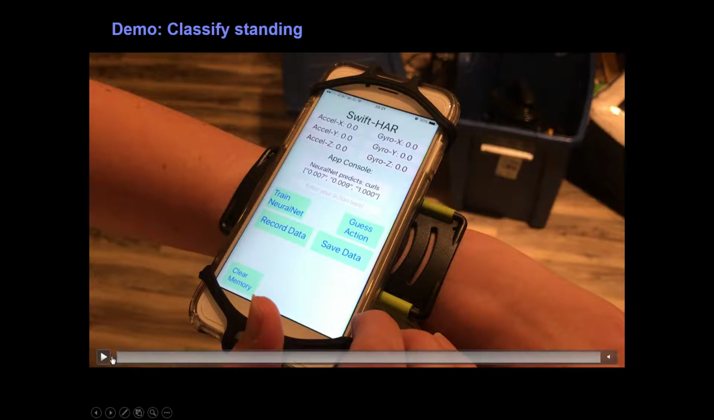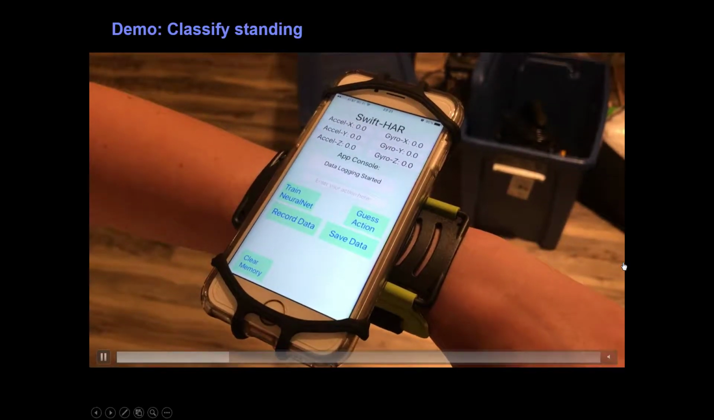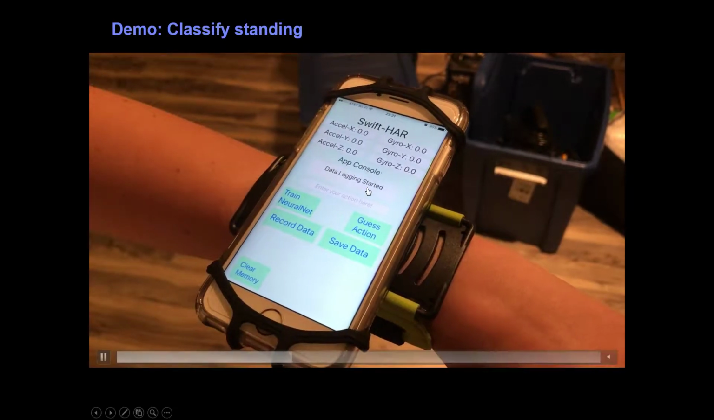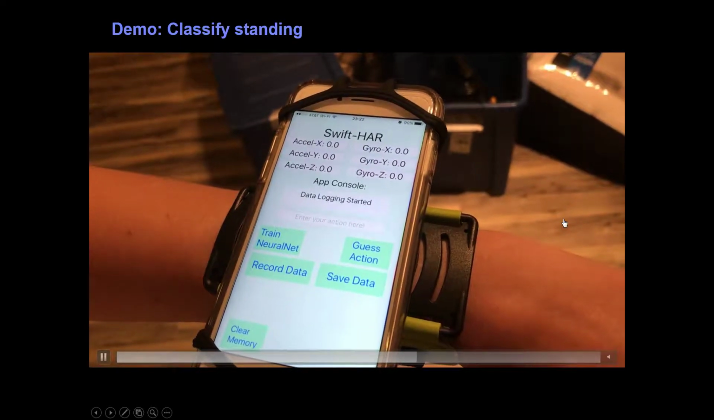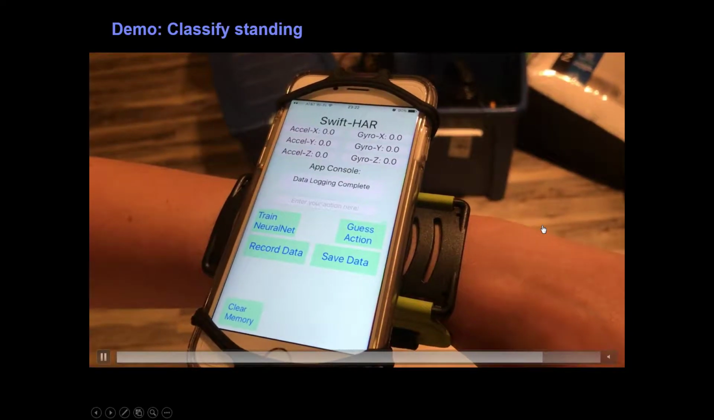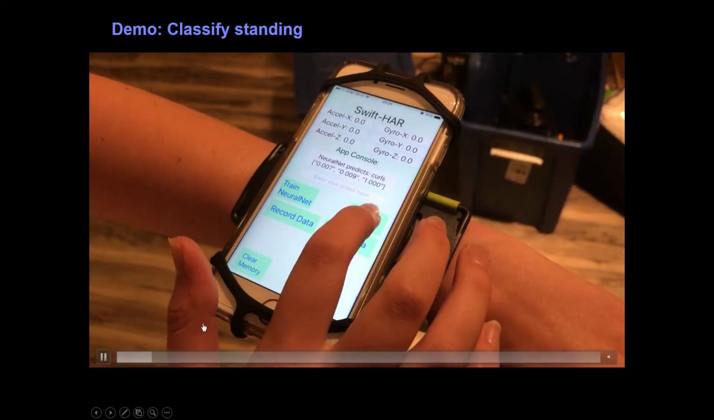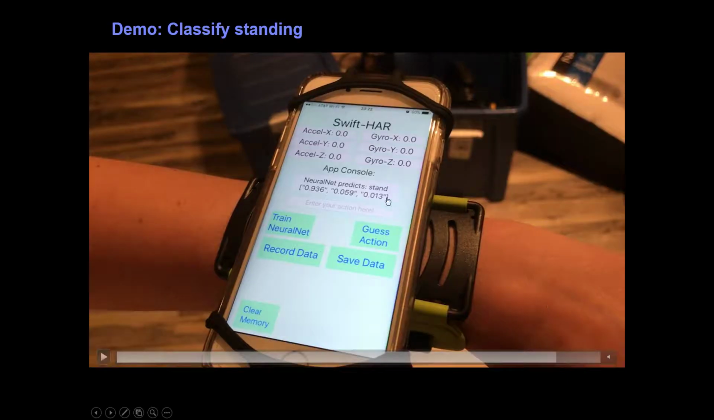So let's say we're standing still and we want it to classify. Guess our action. It's going to do the same thing, log data for about 10 to 15 seconds. Here we go, logging is complete. And the neural network predicts that the user is standing. You can see the greatest number is in the first column. That's because we recorded standing first.